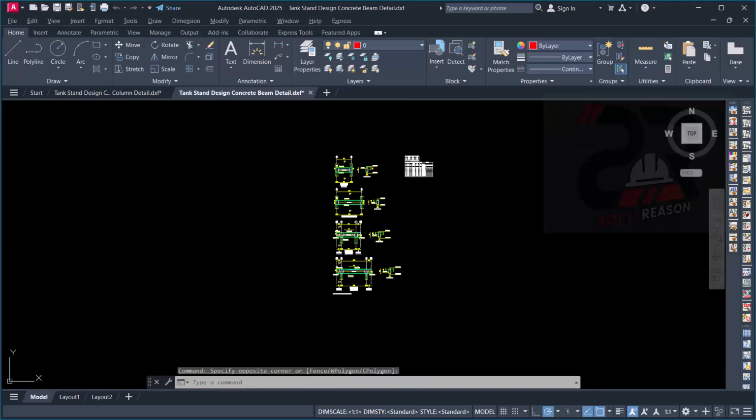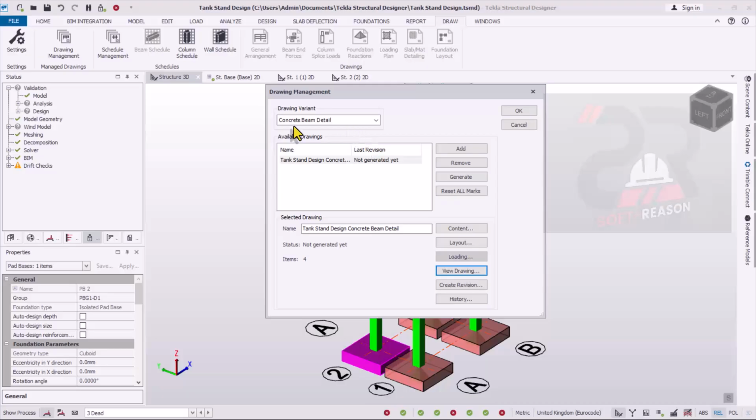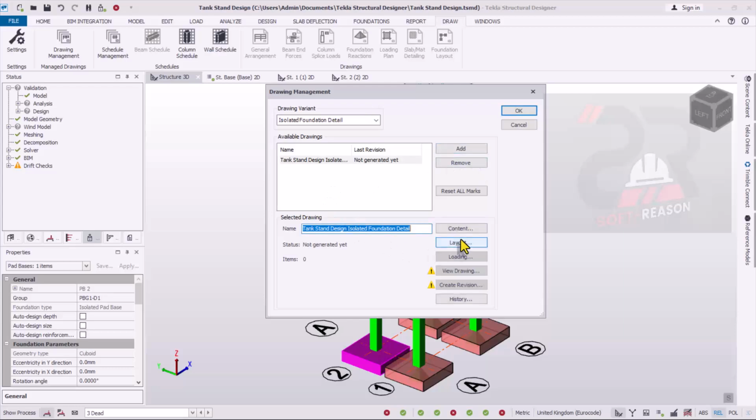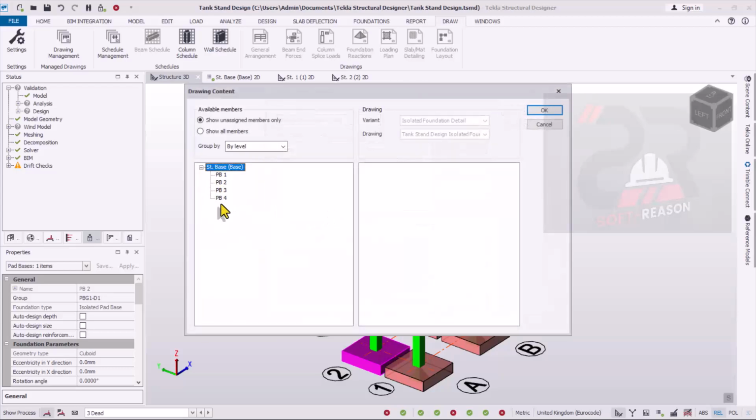All right, we navigate back to Tekla Designer. We want to be producing the foundations, so we use the isolated foundations detail options. So we just have to select that, and then click on add. From here, click on the content. We have 4 isolated parts. Okay, in this case Tekla Designer does not group your foundations. All right, so it will give you the detailed drawings for this successfully.